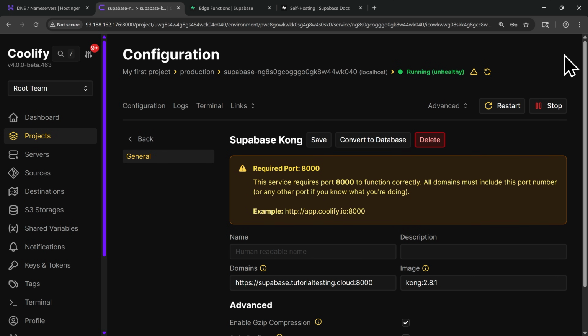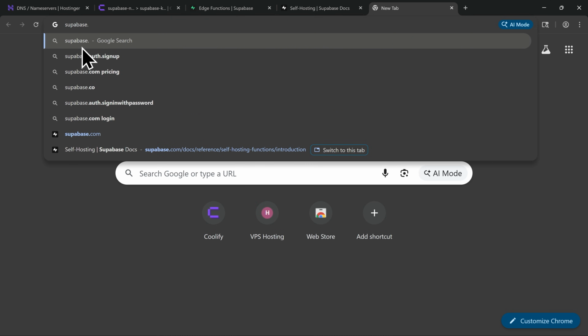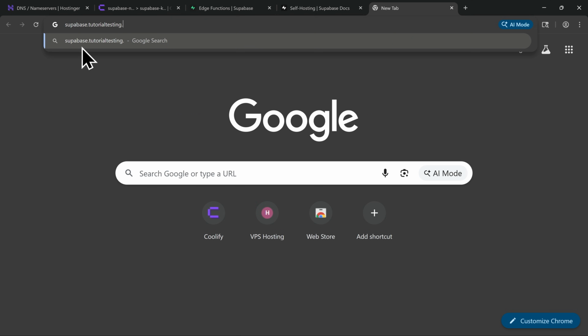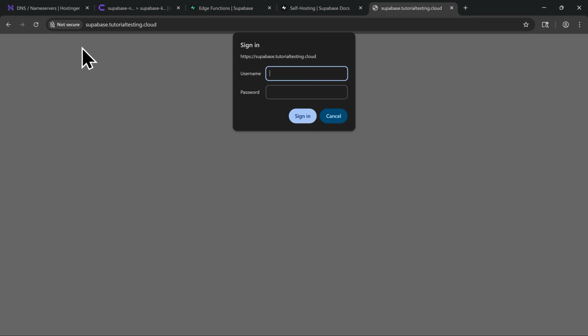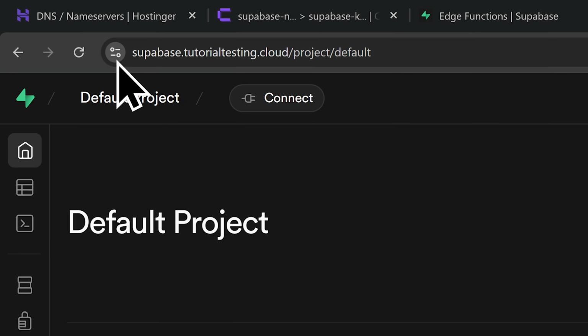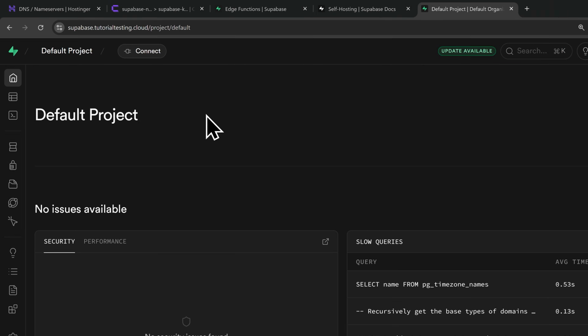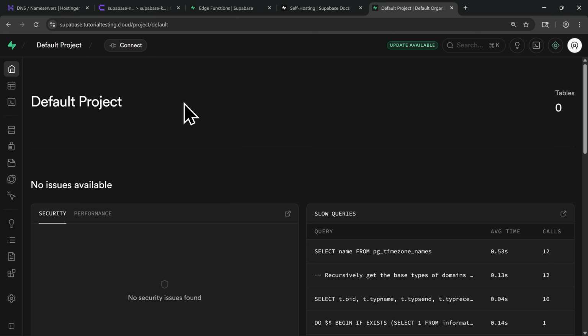Now I'm going to open up a new tab. And in the address bar, go ahead and type in your custom subdomain. I'll go ahead and type in mine now: supabase.tutorialtesting.cloud. And here you need to sign in with your Supabase username and password again. Once you have that info filled out, click on Sign In. And now if I go to the domain here at the top and click on the settings, you can see the connection is now secure. So now everything is configured properly for connecting our subdomain and our Supabase dashboard.